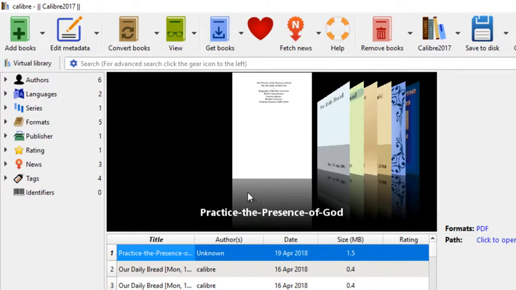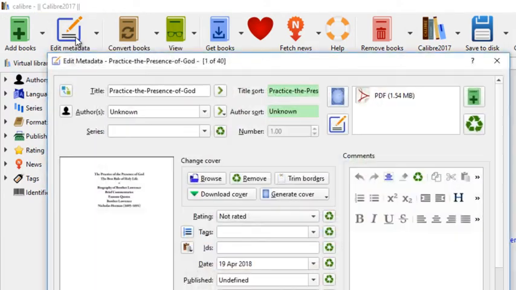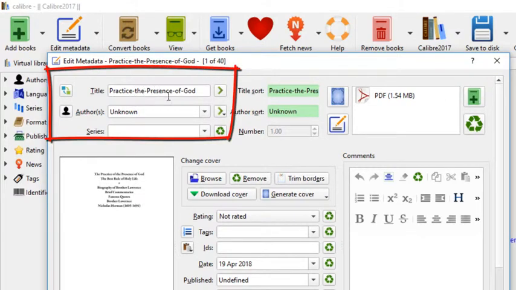We go to edit metadata here. Right now, as you can see, the title is Practice the Presence of God, with a dash. It doesn't look nice with a dash there. Usually with titles, we don't have these dashes, so you need to fix this. Also, the author is unknown, so we also need to fix this one. The first thing you need to do is put the proper title here. I'll delete this first.